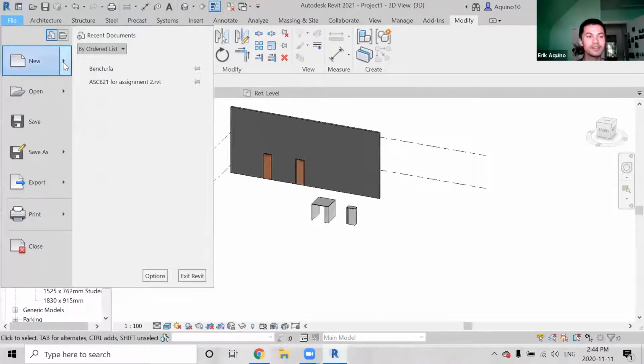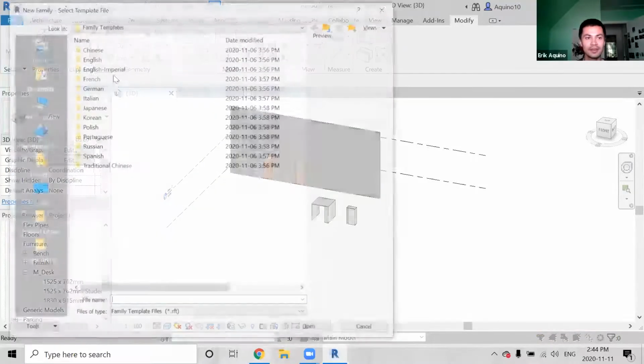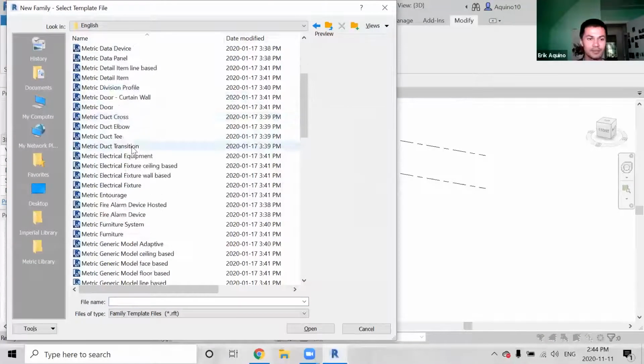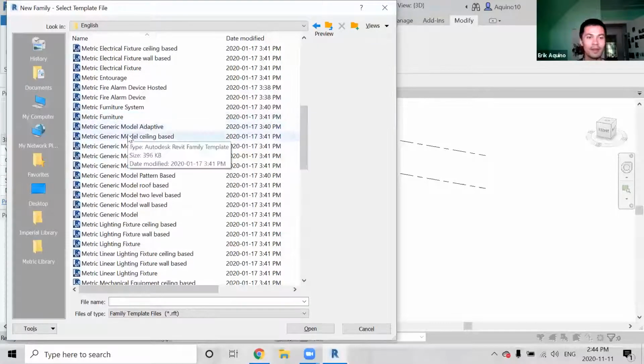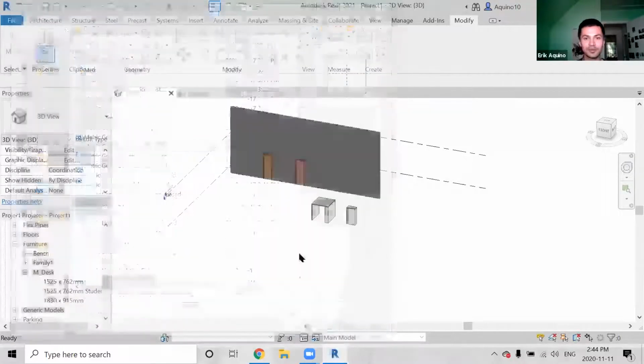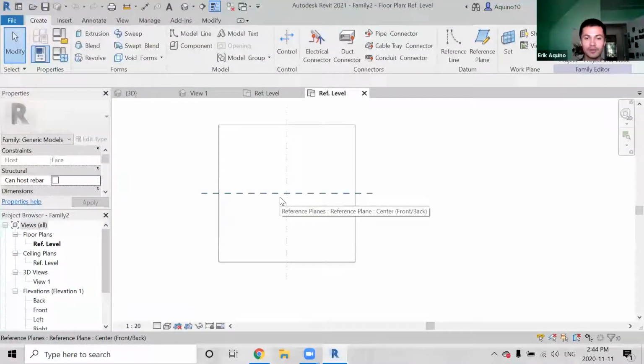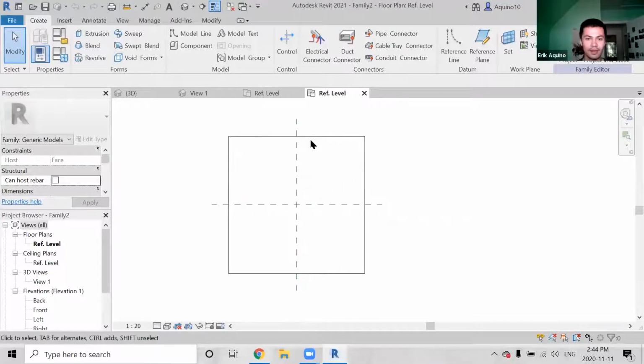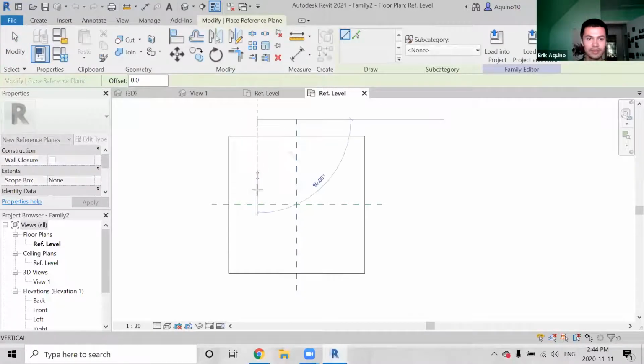If we go to File, New, and Family, as I had said earlier, there are some hosted families. So we can choose face-based generic model. That allows us to create geometries or voids or openings on top of a face. I will show you quickly. We're creating the reference planes to determine the shape of our opening.